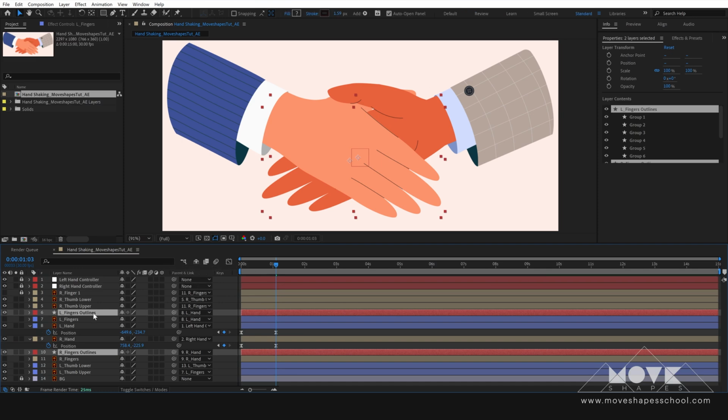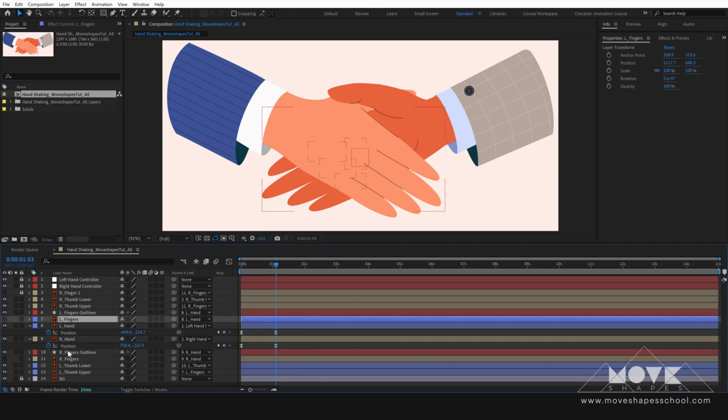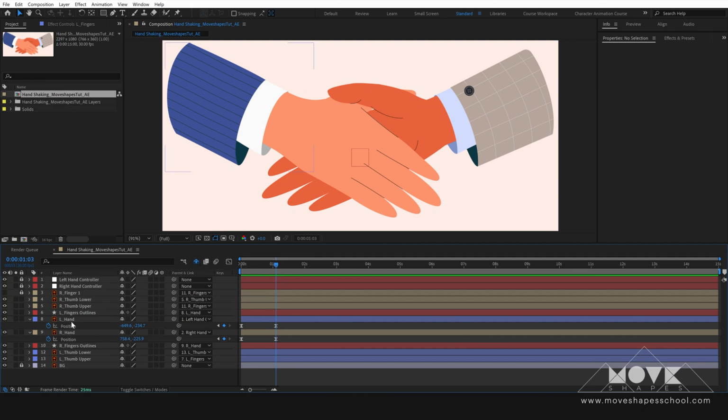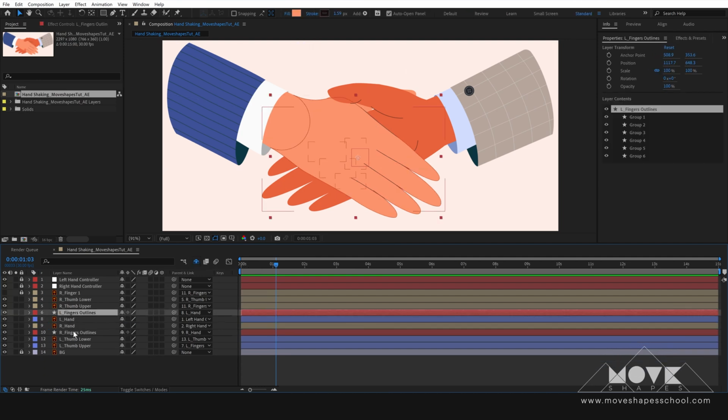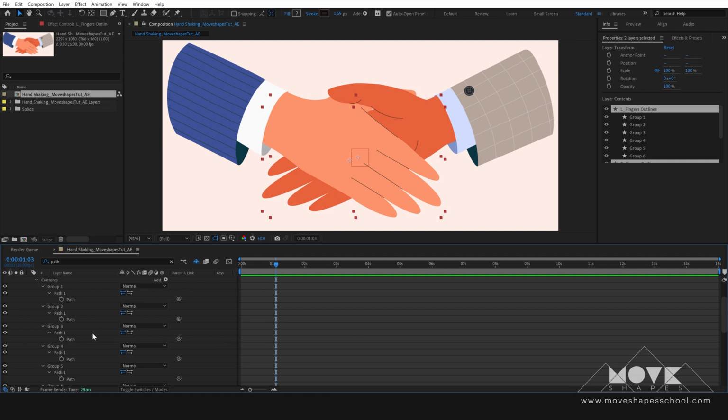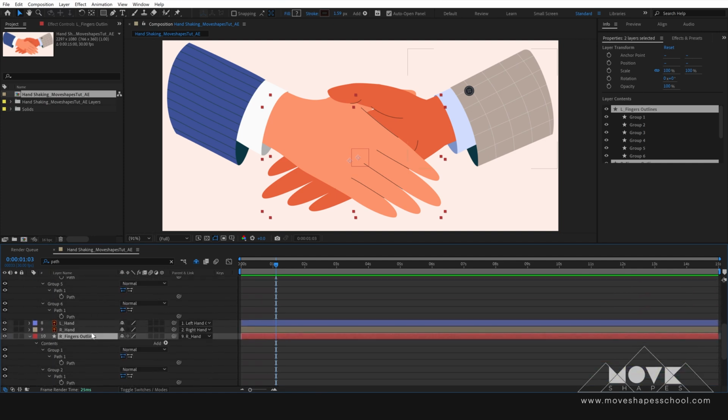Now we have created the finger shape layer. At the bottom of the shape layer, the original layer is still visible in the timeline panel. Let's select both layers, enable the shy icon and then click right here to hide all the shy layers. Let's minimize the hand properties and then select the finger layer. Go to the timeline search bar and type path. All the path properties now appear under the layer properties.